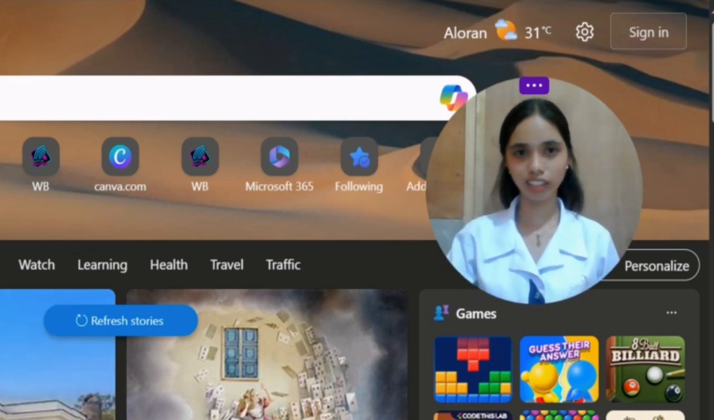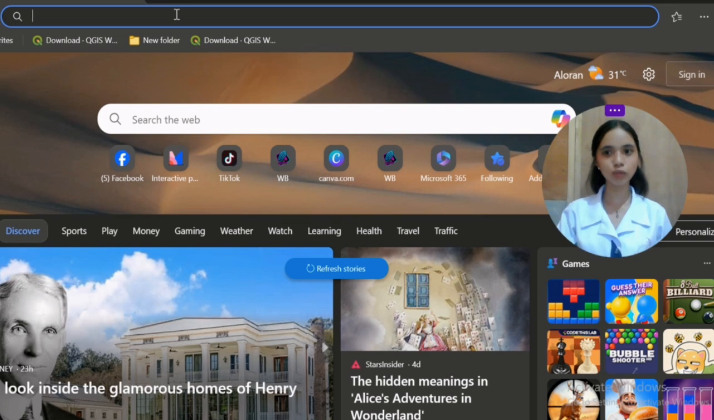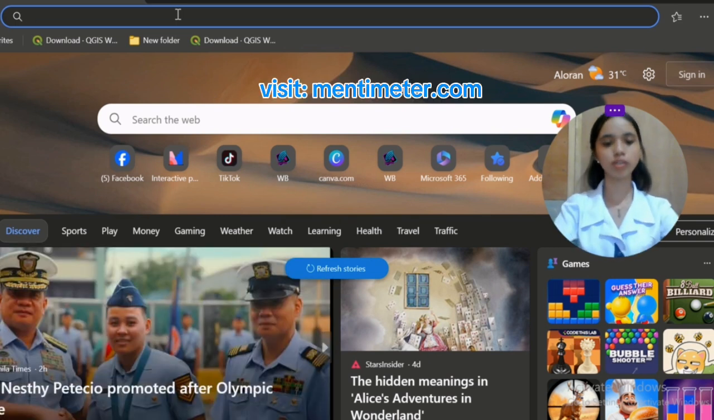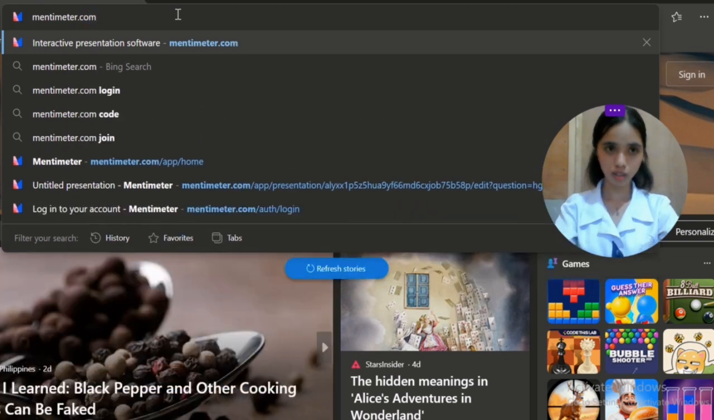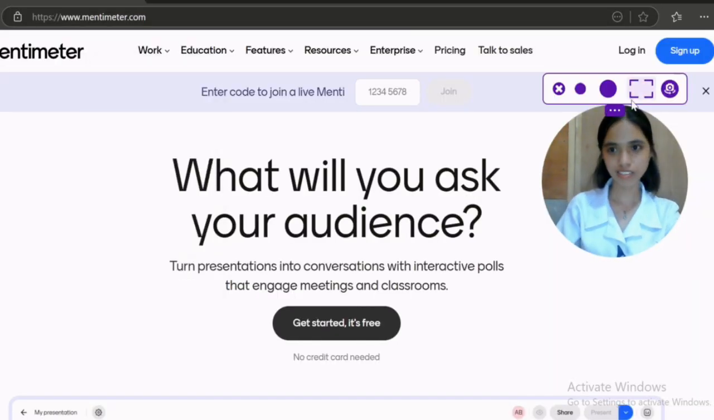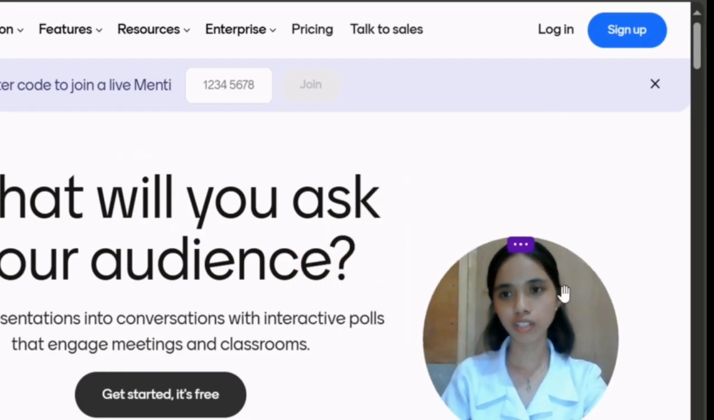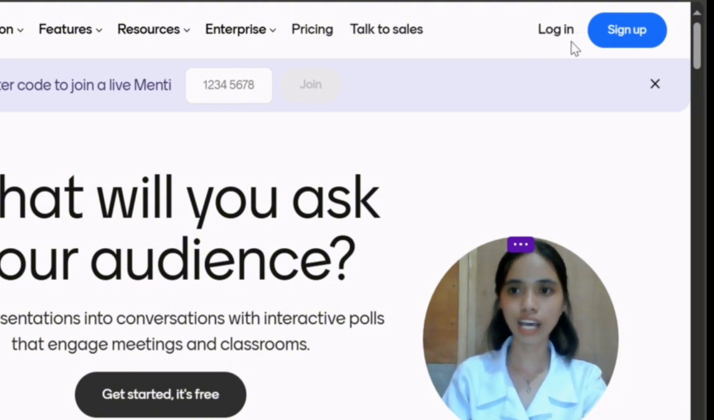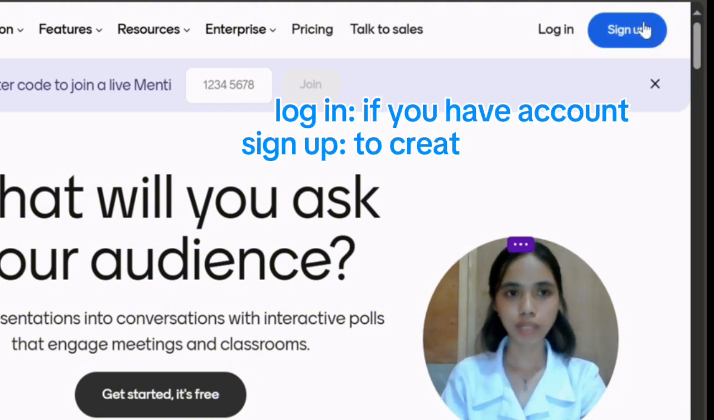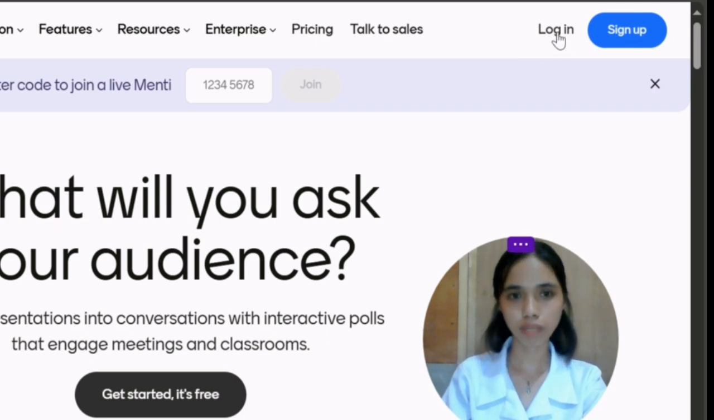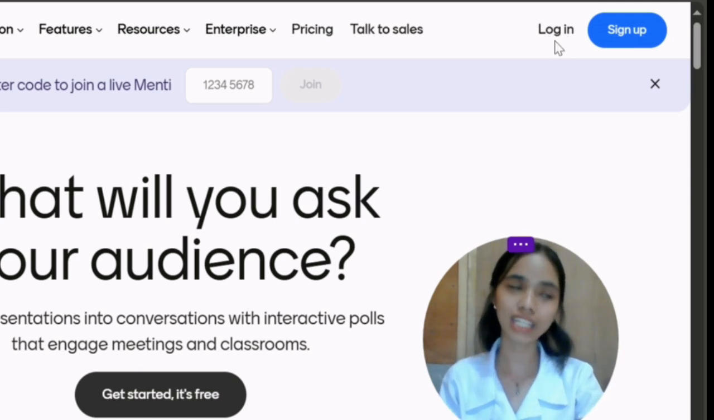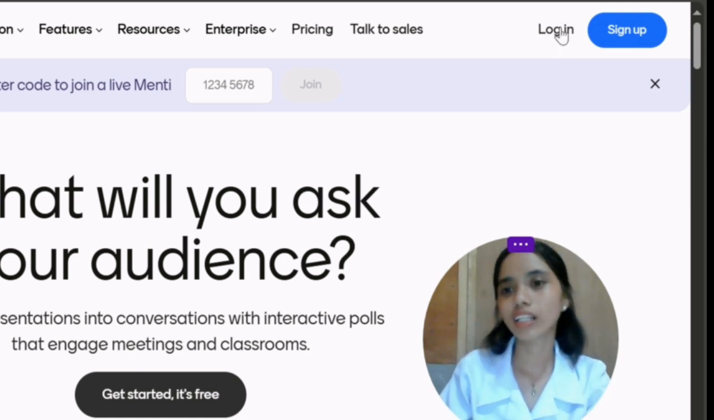So let's get started. The first thing you need to do is visit mentimeter.com and press enter. As you can see here, you need to choose either to log in or sign up. If you already have an account, you need to press login. But if you want to create your account, you need to sign up to create a new one. Since I already have an account, I need to click login.